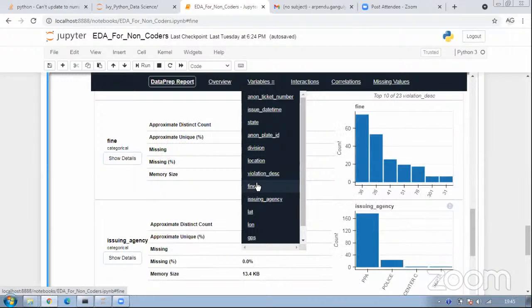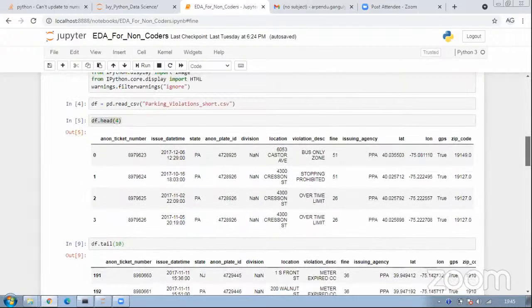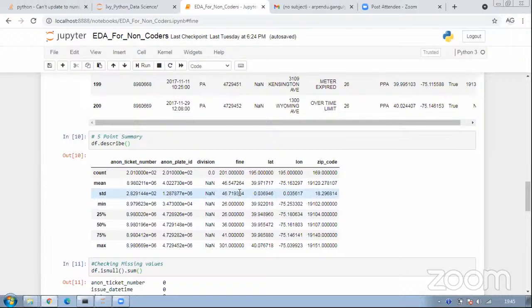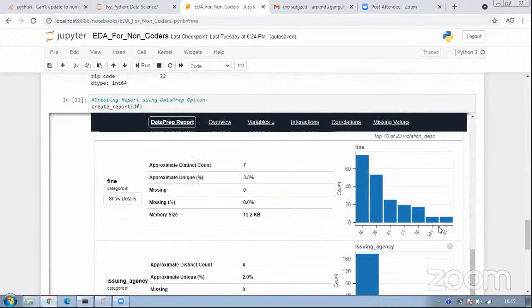Let's try to check fine. If we see the histogram here, we see that the count is 30, the 75, right? What it means is that when we saw the summary, let's go there, fine had a mean of 46 and my median was around 36, right? So we see the majority of the values lie here. For 36 we have got the majority of the values, and then we have something else.